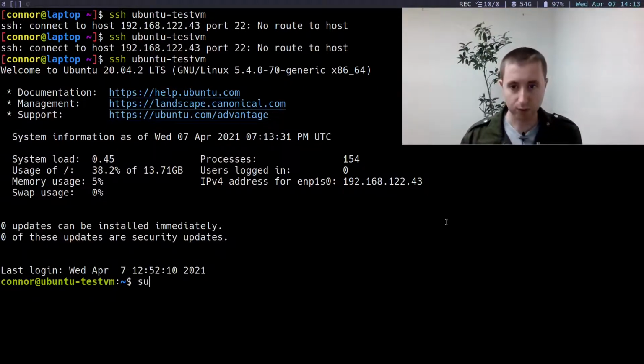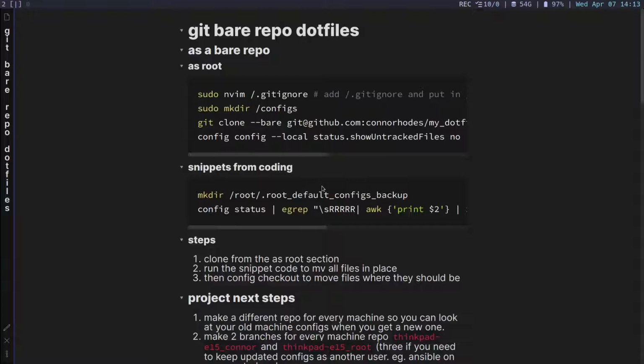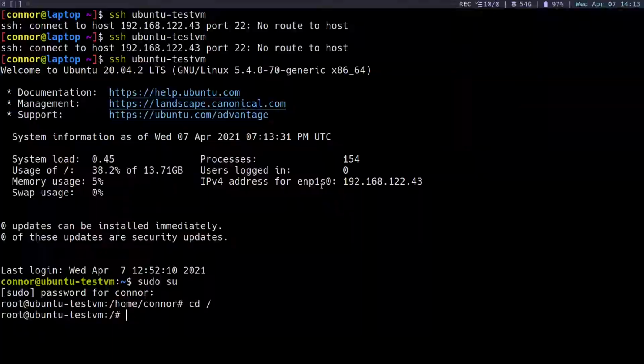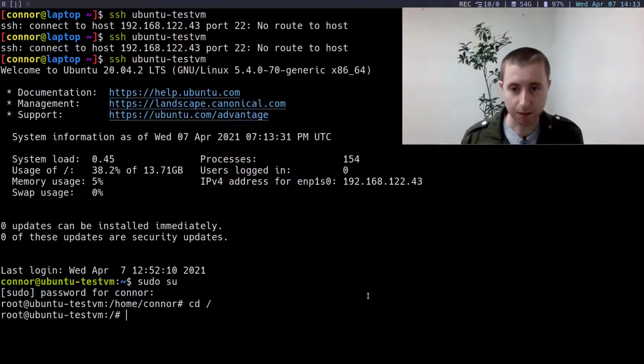And let's switch to the root user, because that's the user whose dot files we are going to be modifying. So the first step is to create a git ignore file and ignore the configs directory. I'm going to be making a directory to store the git bear repo, just the version files, and that's going to be inside the root, just a folder called configs.